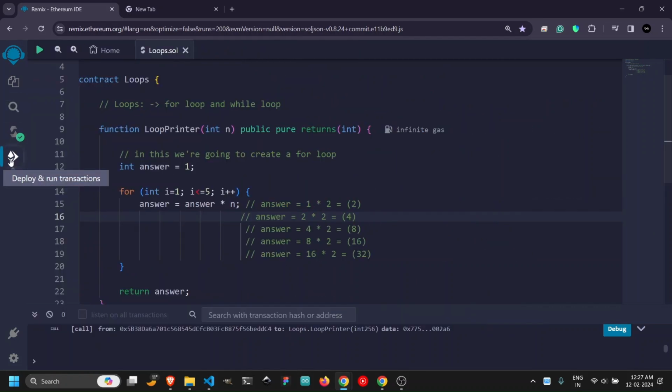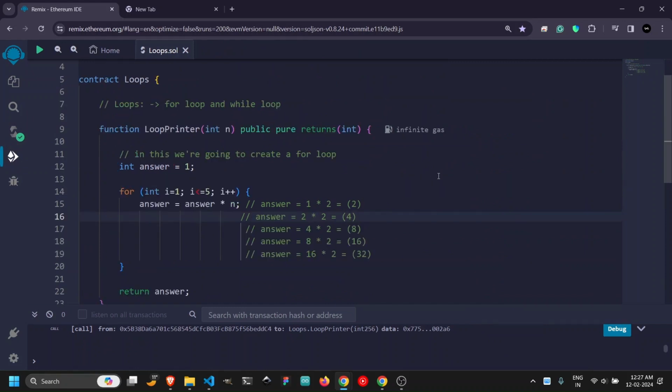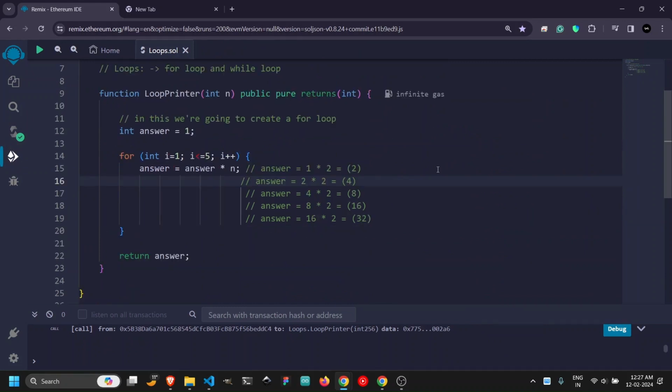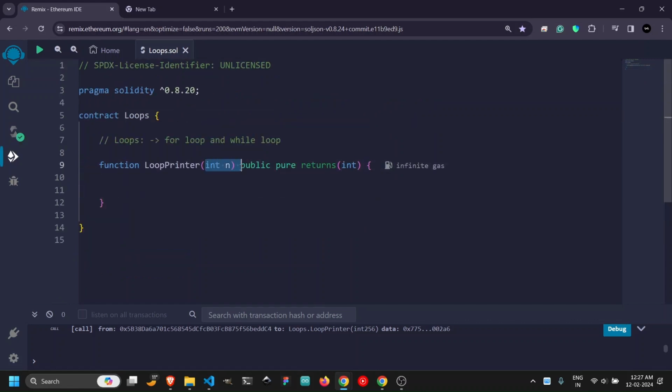So just close this for now. So this is how a for loop works in Solidity. Now we are quickly going to see a while loop with the same example we have initially built. So just going to delete this completely and this also.